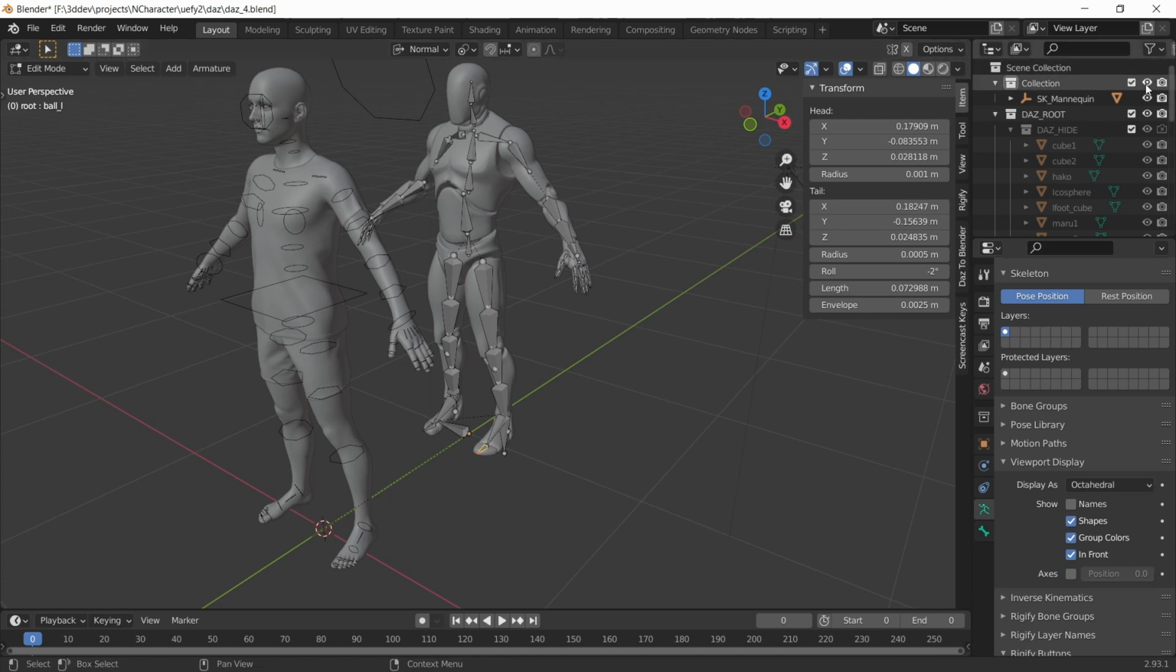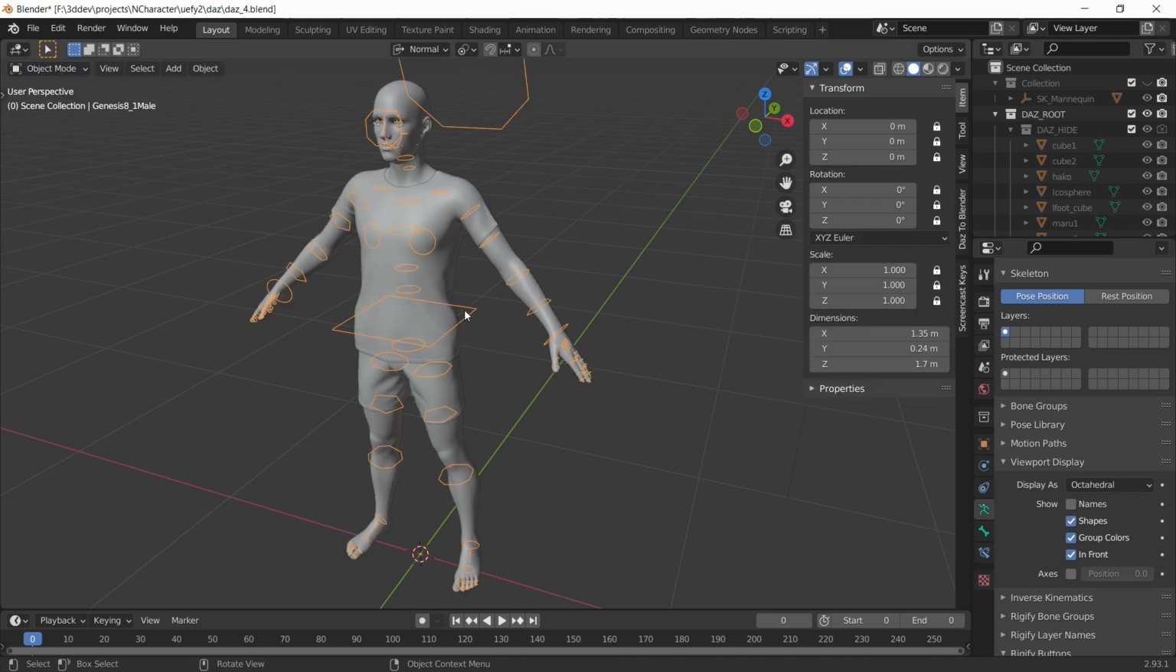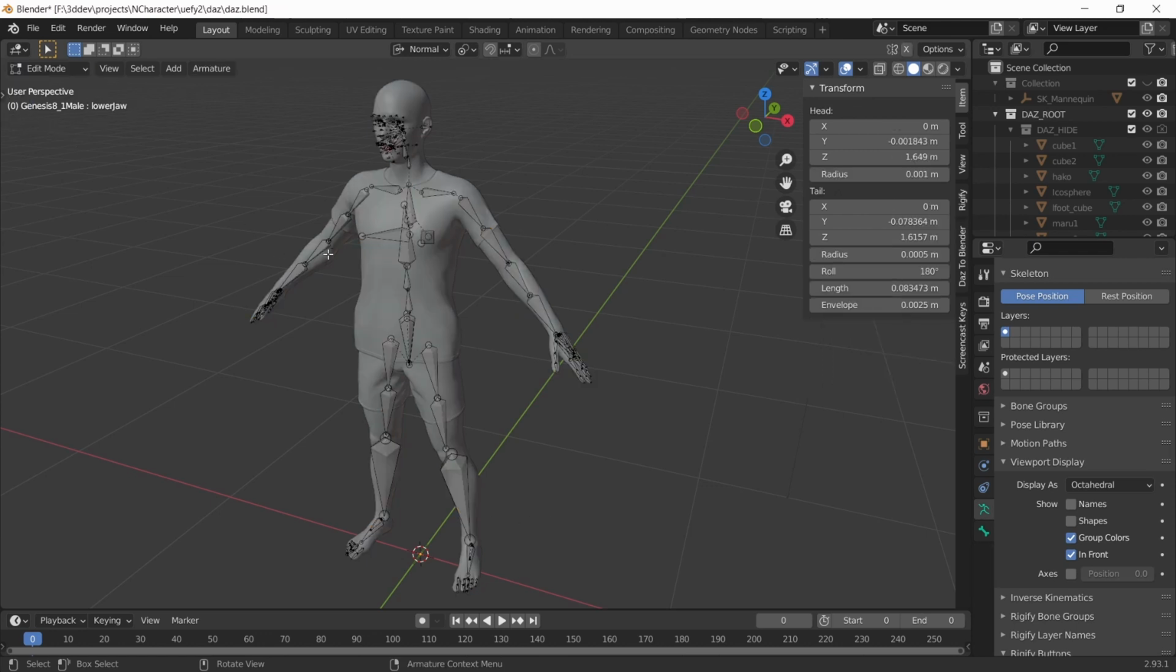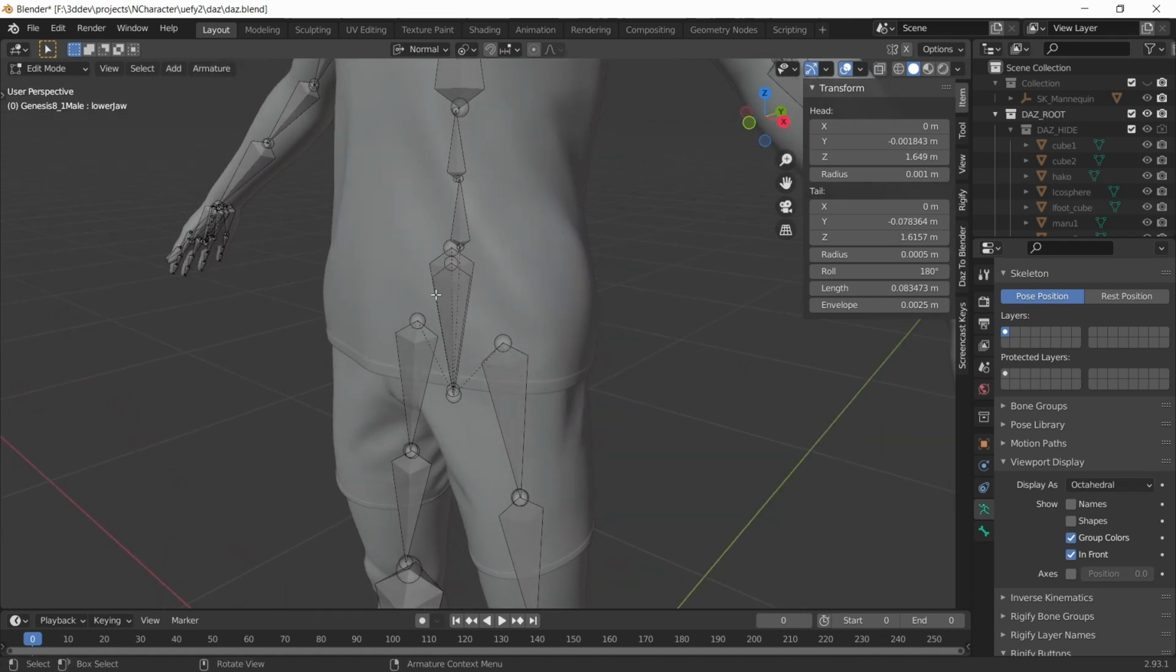So I'm just going to hide the mannequin and let's examine this character and see what we have. So I'm just going to select this armature here, and then let's turn off shapes so we can see the bones a bit more clearly. Now if we go into edit mode, let's look at the pelvis area here. So you'll see there is something different going on immediately.